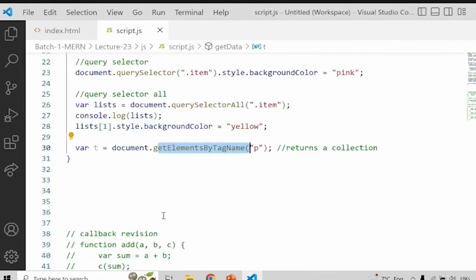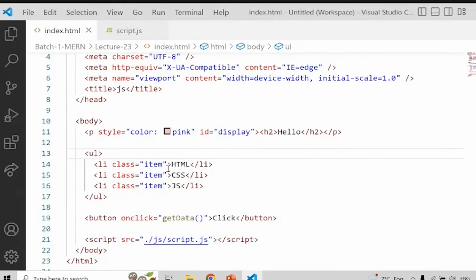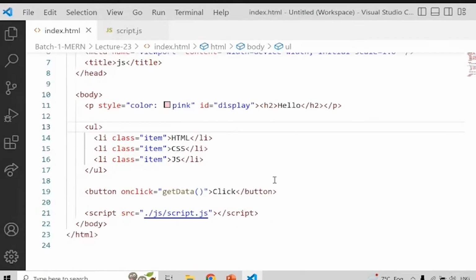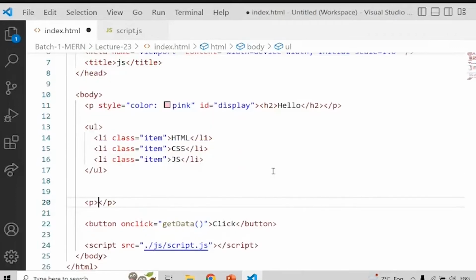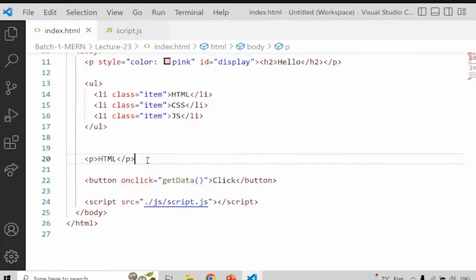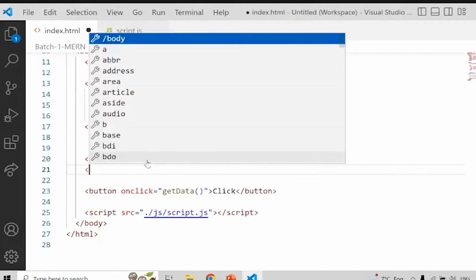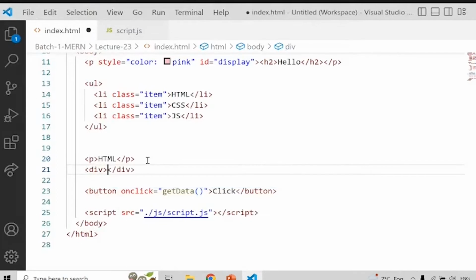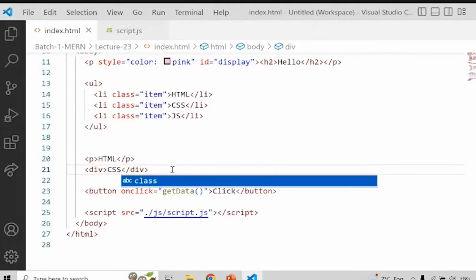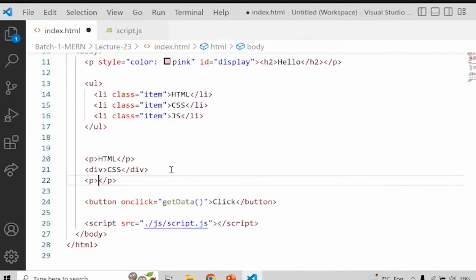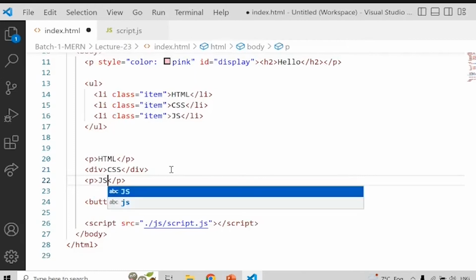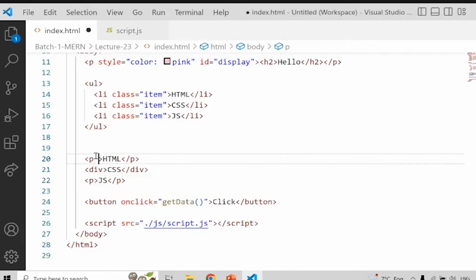Similarly, we have DOM methods through JavaScript where you can add a class to an element. So I'll show you from here. Let's create a few elements. I'll create one P element and write HTML here. Then I will create another, a div, and say CSS. I'll add another P element, let's say JS. I will add an ID here.